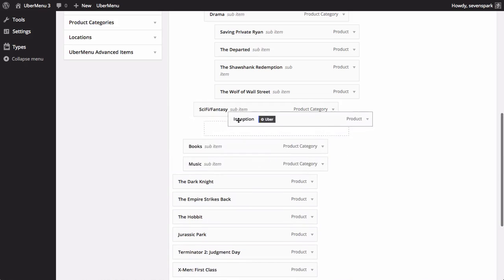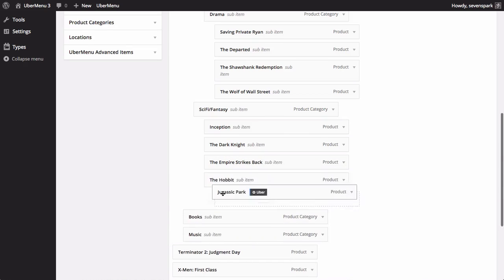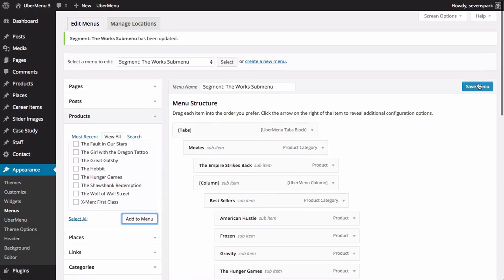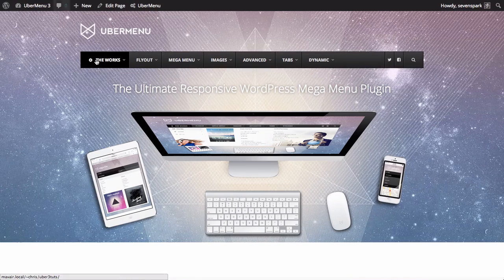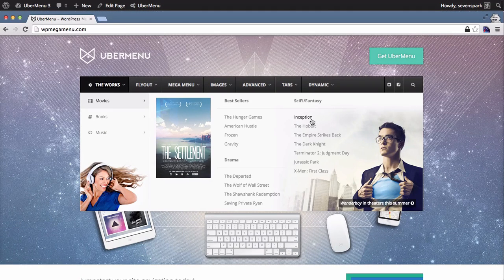We'll make these items child items of Sci-Fi Fantasy. And now we have our third column. Alright, so we've pretty much recreated the content of this menu at this point, of this particular tab panel. So now let's add in our background image.